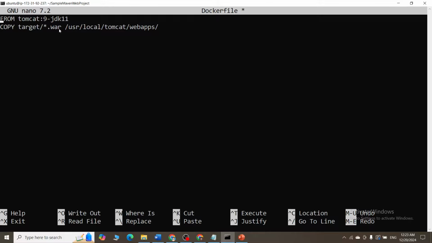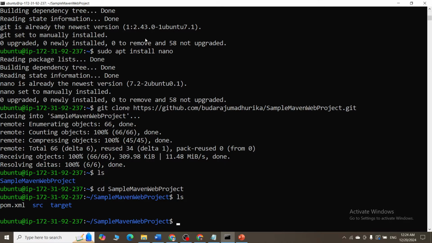Okay, copy target.war files into this local repository. So what is happening here exactly? I'm specifying the base image here. I'm telling Docker to use Tomcat with JDK 11. And I'm telling it to copy the .war files from the target folder into the Tomcat webapps directory for deployment. Then you say Control O, press enter, and then say Control X. You will come out.